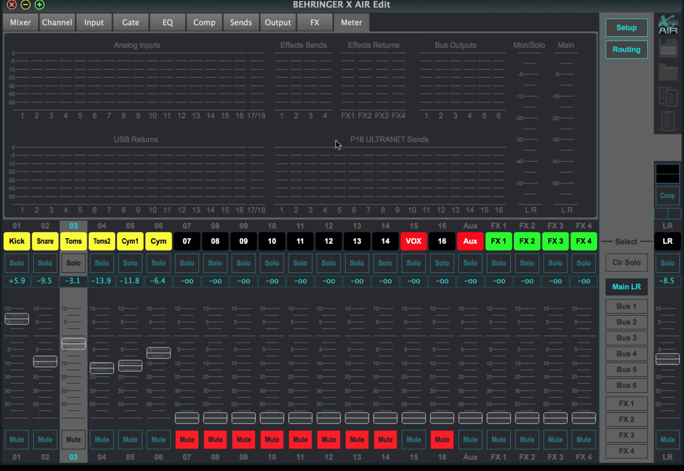And P16 Ultranet is a Behringer proprietary in-ear monitor system that we don't use, so you don't have to worry about that either. So simply put, that is the meter screen. Oh yeah, and here's your mains. All this stuff will be blinking and moving like crazy when you're live. Okay? Now, that's everything over here.